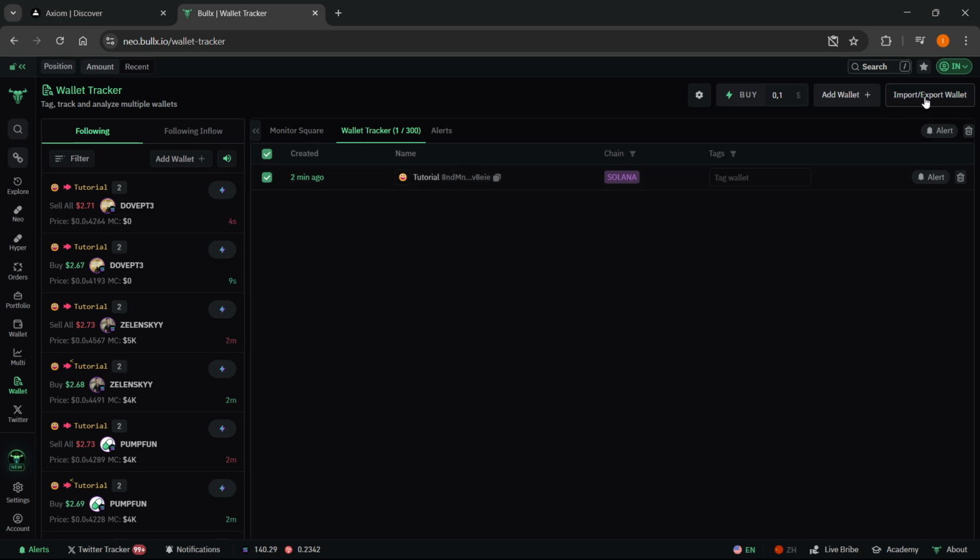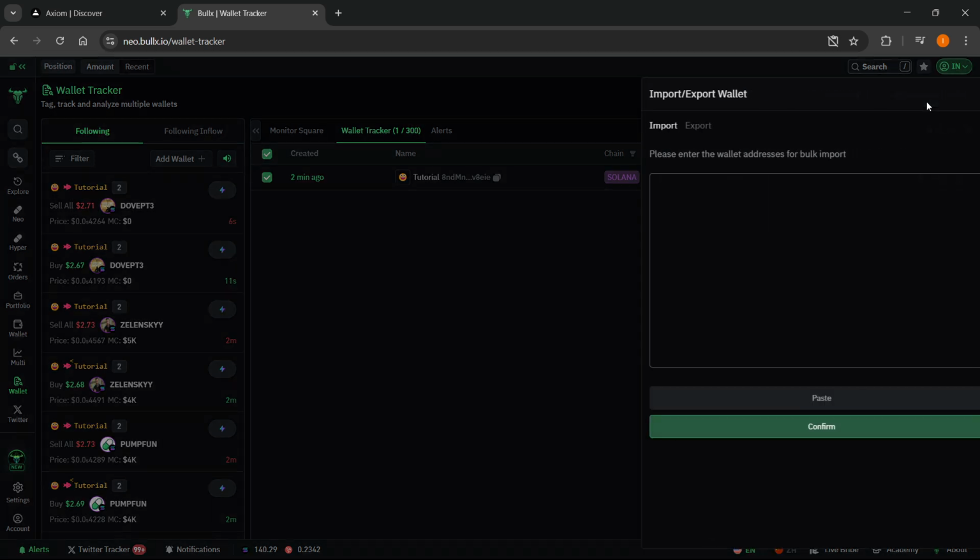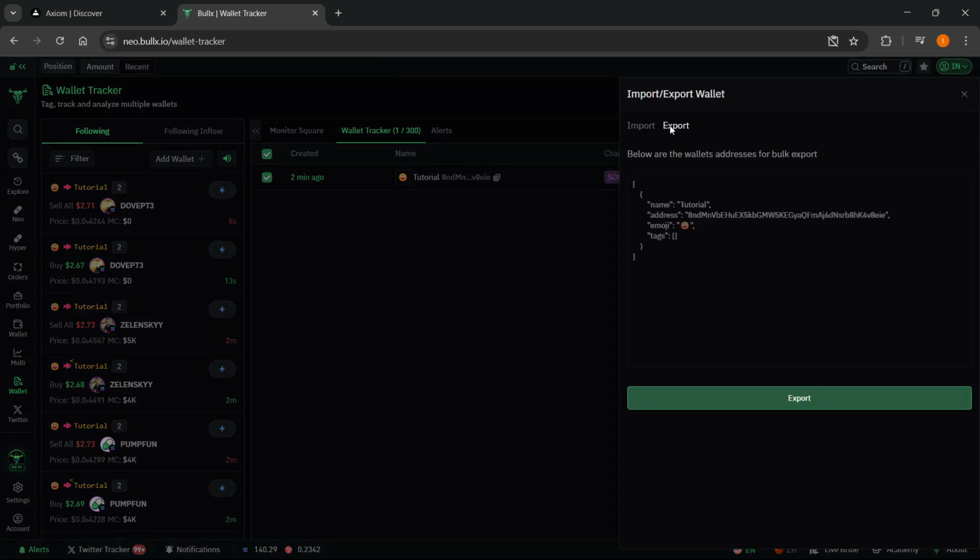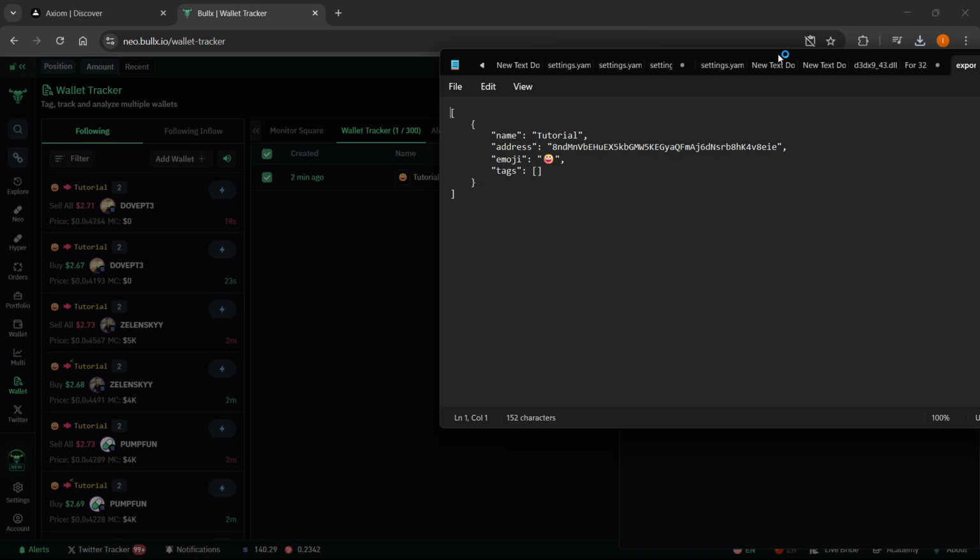And then you want to click on Import/Export Wallet, top right. And after that, just click on Export, and you'll see this thing over here. After that, click Export again. And after you've done that, you can see you'll get a TXT file. So you just want to open this.